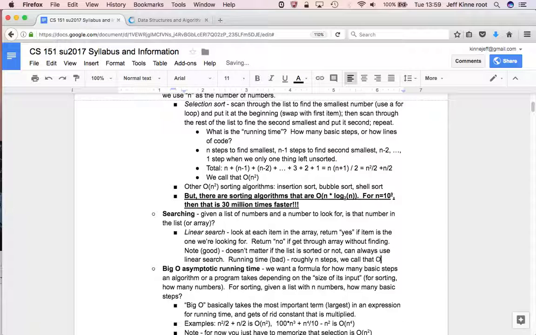We call that order n. So if you have 1,000,000, it'll take potentially 1,000,000 steps. If you have 1,000,000,000 things in there, it could potentially take 1,000,000,000. All right, that's linear search.